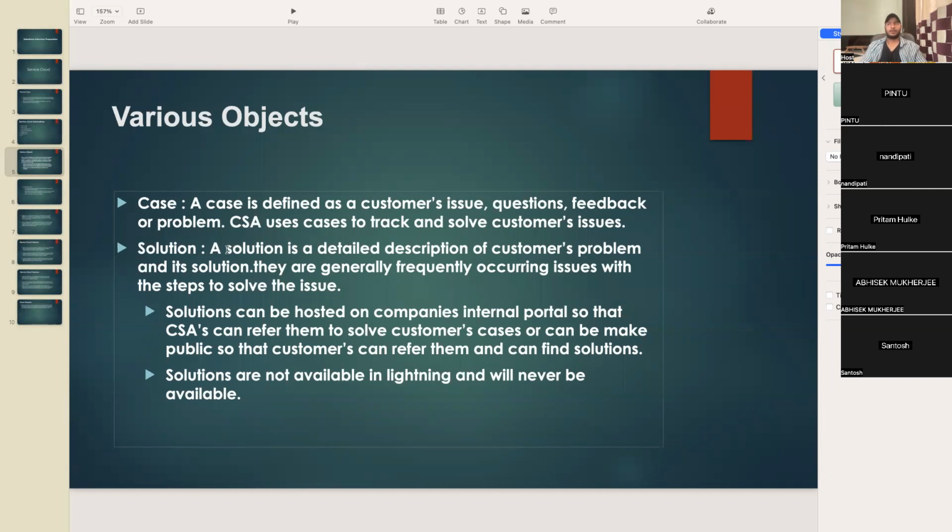Solution is also another object. Solution is a detailed description of a customer's problem and its solution. So solution is nothing but the problem of the customers and the possible solution. Solution is basically an internal Salesforce object we use for our internal customer support executives, so that whenever a new customer's issue comes in, they can check whether it is a well-known issue we already have a solution for, and then they can provide solutions based on that. So it depends on us whether we want to host it internally or on the public portal, so that customers can see those solutions. But this is an object which was used in Salesforce Classic.